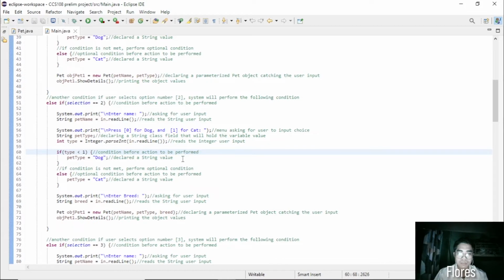Pet type dog, declaring the string value. Else, if the condition is not met, perform the optional condition. Else, optional condition before action to be performed. And last, for the breed, we put System.out.print asking for the user's input. String breed equals to, in that readLine reads the string user's input.